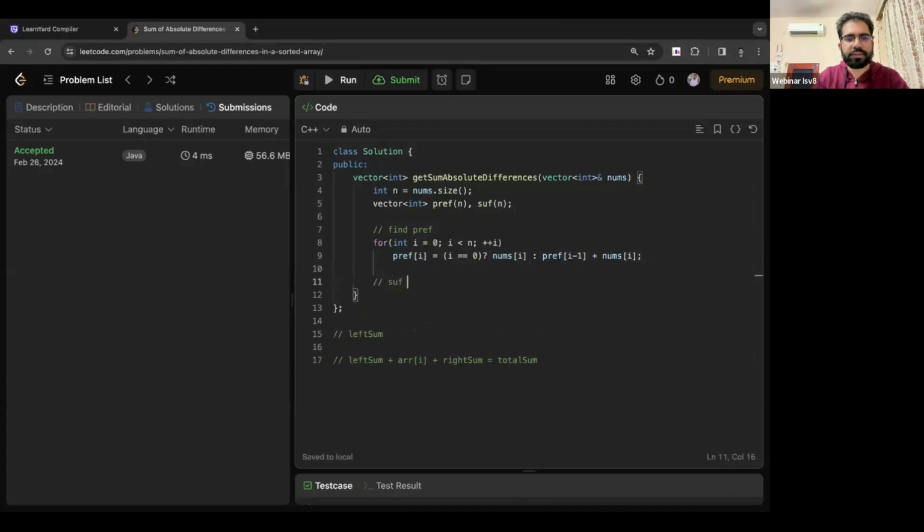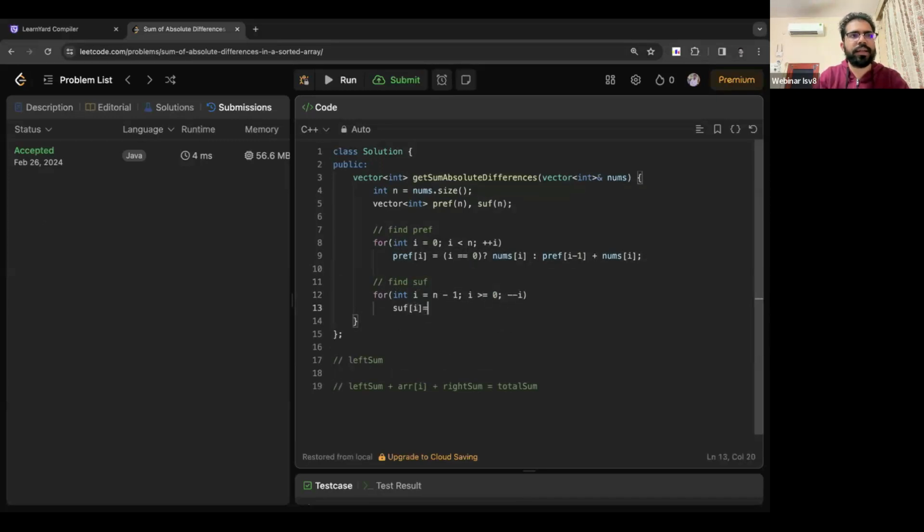Similarly, let's find the suffix. Now here we will iterate in the opposite direction: i is equal to n minus 1, i is greater than or equal to 0, minus minus i. Suffix of i is equal to, is i equal to n minus 1? If yes, our answer is nums of i only. Otherwise, our answer is suffix of i plus 1 plus nums of i. Now we have our suffix sum also.